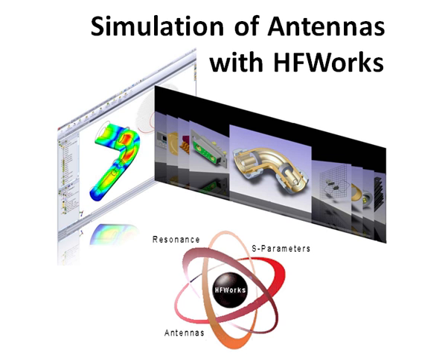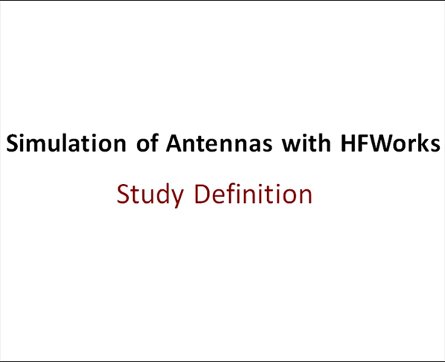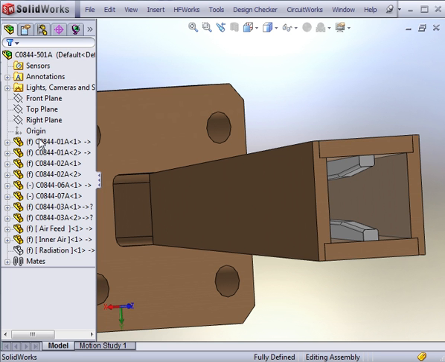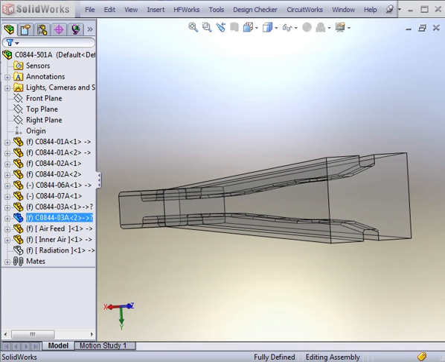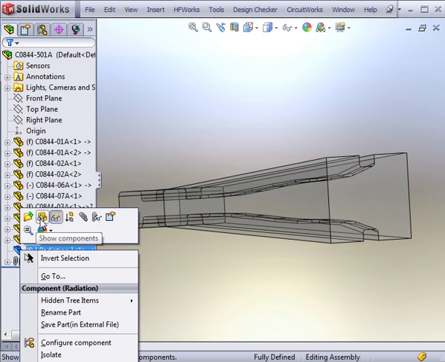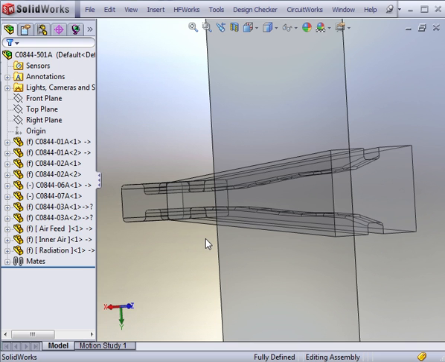In this video, we will use the antenna analysis module of HFWorks in order to determine the near and far field parameters of a horn antenna. The antenna is composed of a SolidWorks model involving metallic parts that surround an air component. This air component is split into three separate parts. They represent the propagation of the field from the feed through the horn and radiating out to the air.